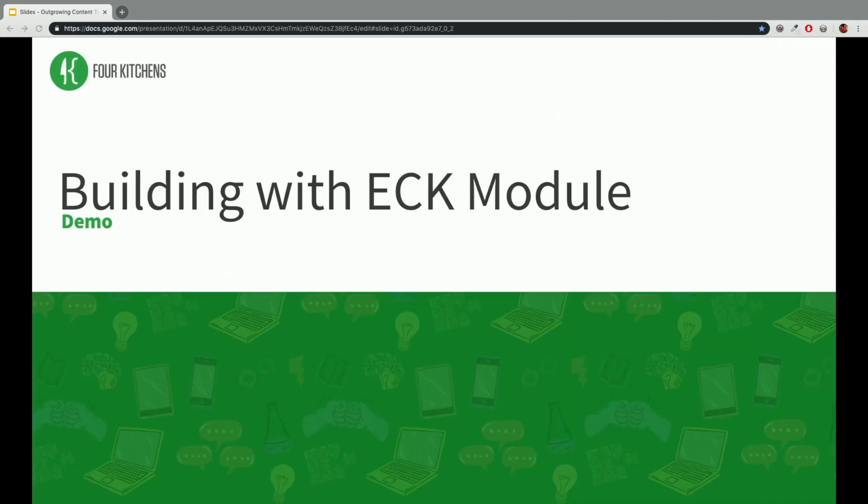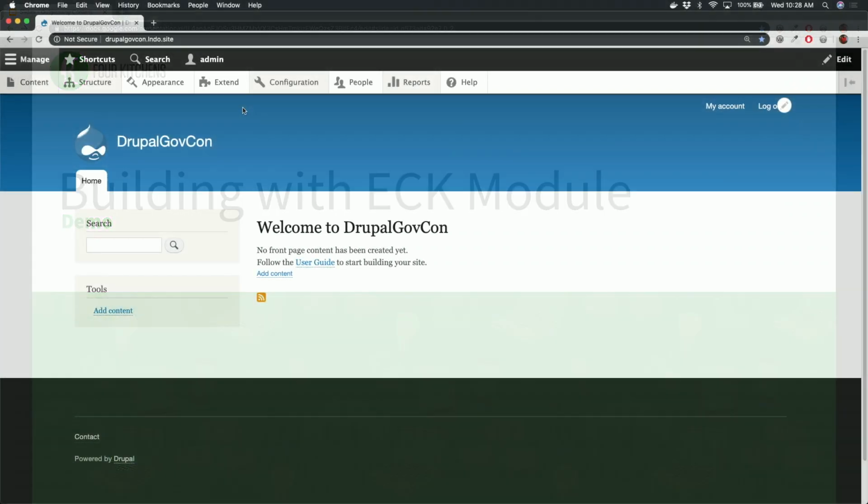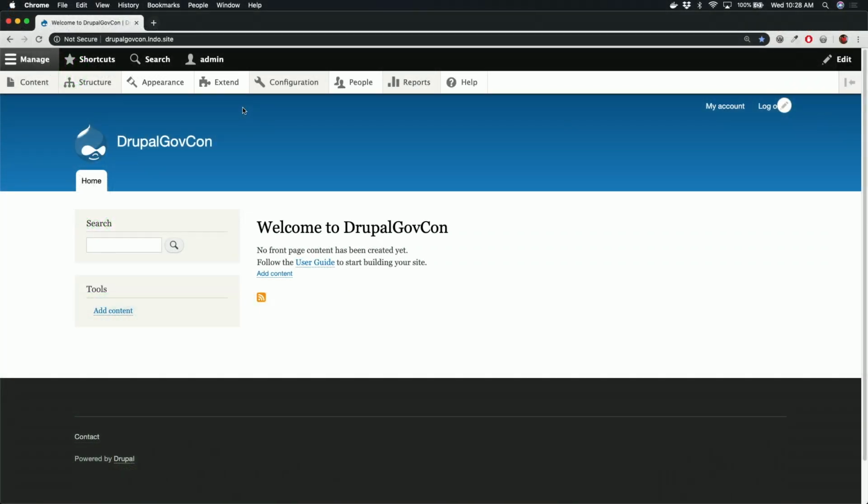I think I have 2 examples here. The first is using a module called ECK, the Entity Construction Kit, and then we'll look at Drupal Console, which can generate entities, and that's just another great automation tool. So here is an out-of-the-box Drupal site. Drupal 8, just built it. We use Lando, in case anyone's interested. You'll see that through the demo.